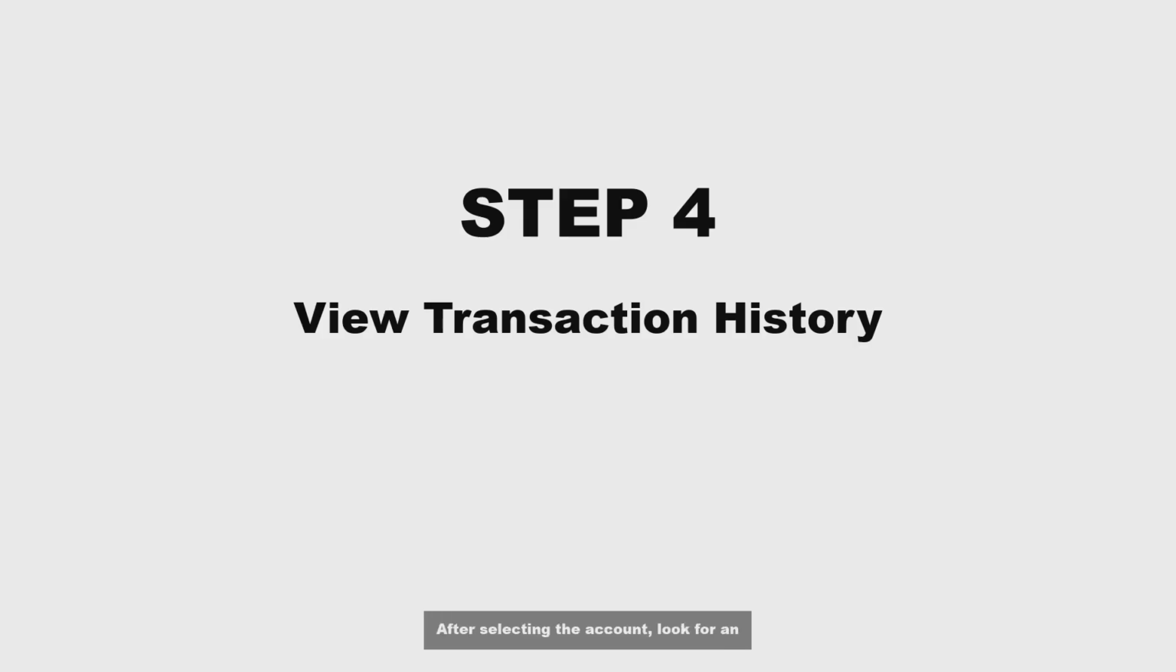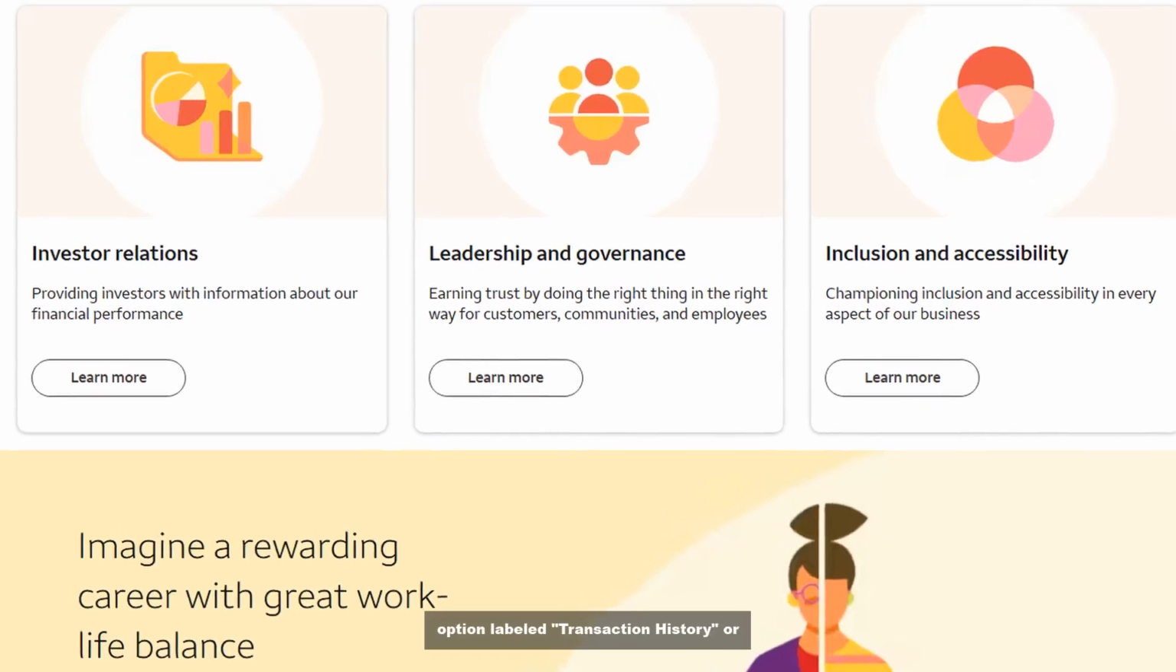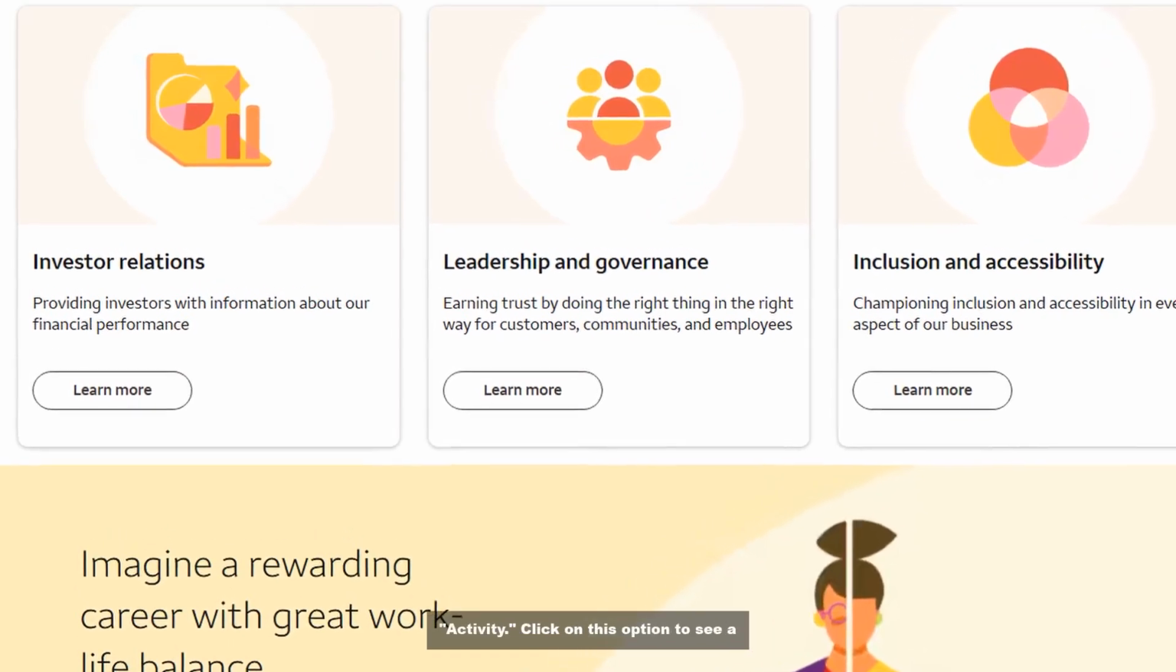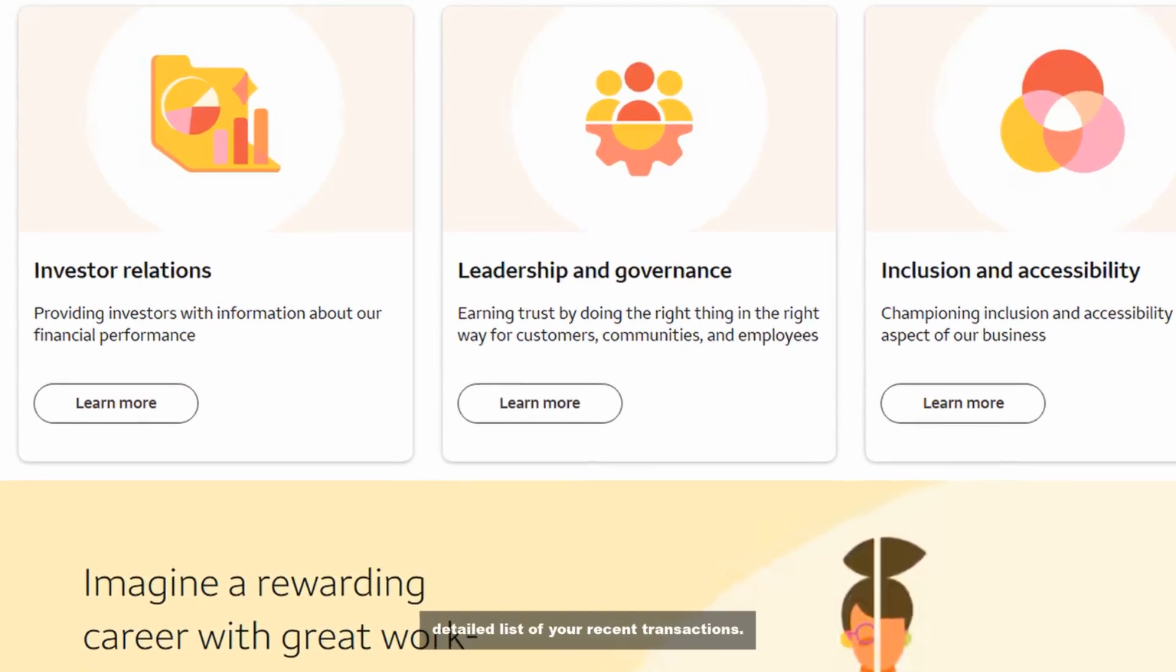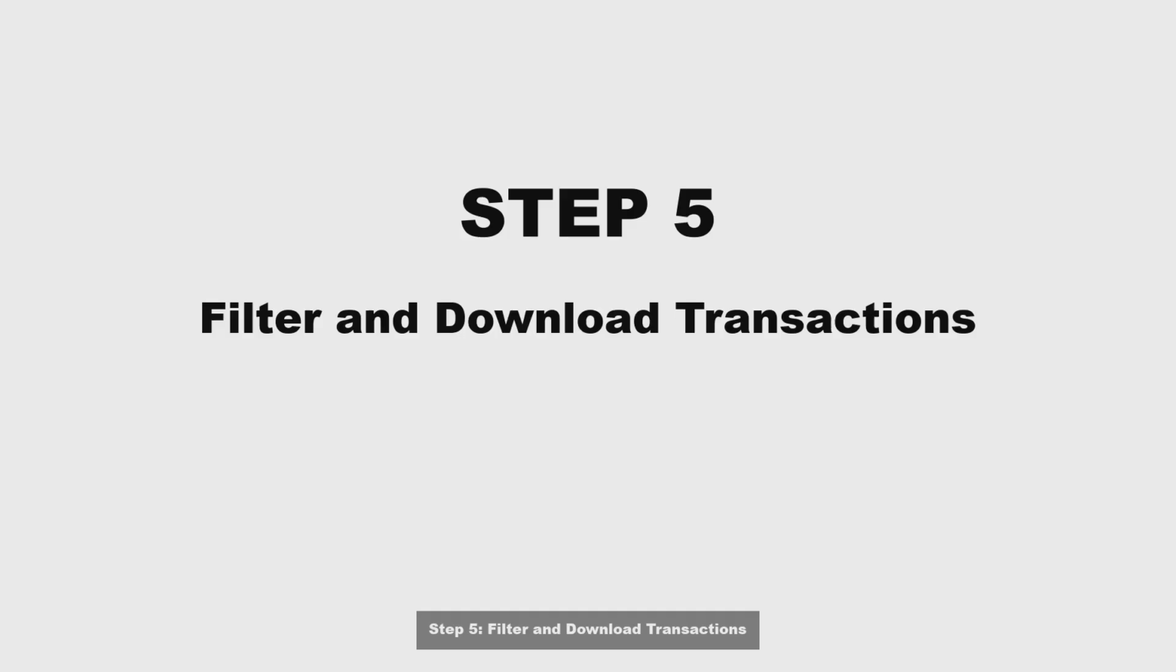Step 4. View transaction history. After selecting the account, look for an option labeled Transaction History or Activity. Click on this option to see a detailed list of your recent transactions.